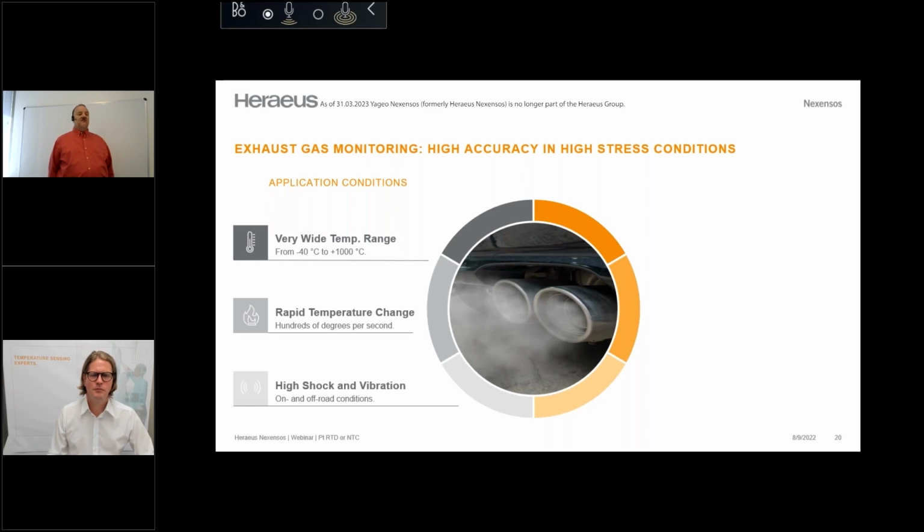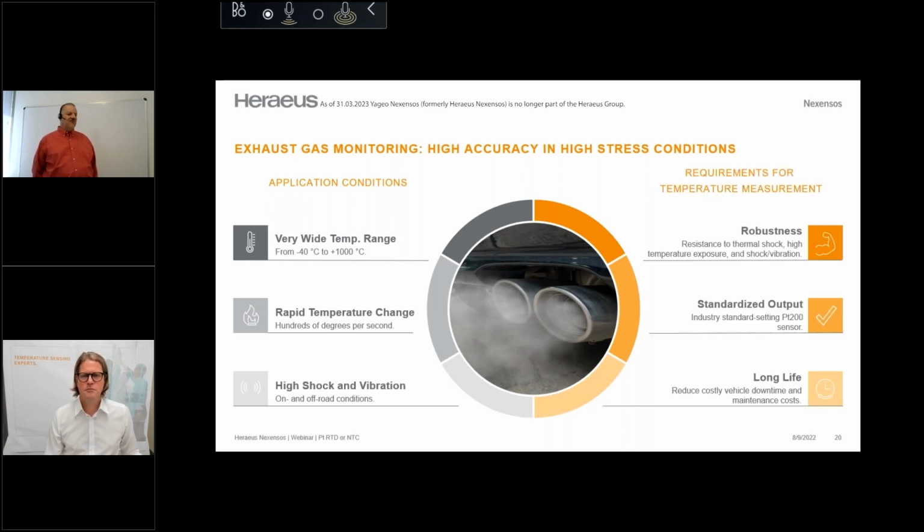You have a hot exhaust and you hit a puddle. The water splashes up on the exhaust pipe and instantly lowers the temperature. And all this is occurring under high shock and vibration. You're on a bumpy road, you're riding along, your exhaust is rattling, the engine's running normally hot temperature, and again, water splashes up. Very, very harsh conditions.